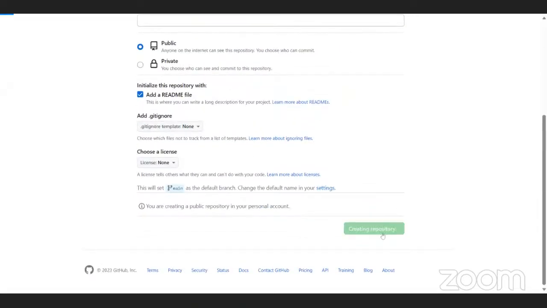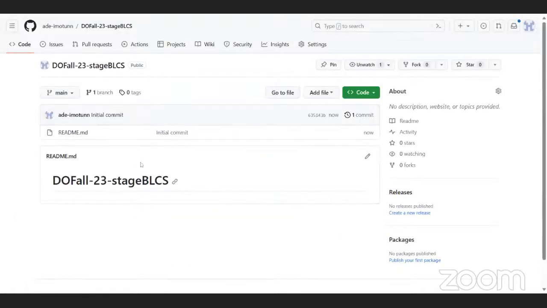So this is creating a new repository, and for everyone that submitted the stage A quiz, you must have done this at one time or the other, because you created a repository and then uploaded your submission for stage A. The link to the GitHub profile for that submission was what you provided to us.